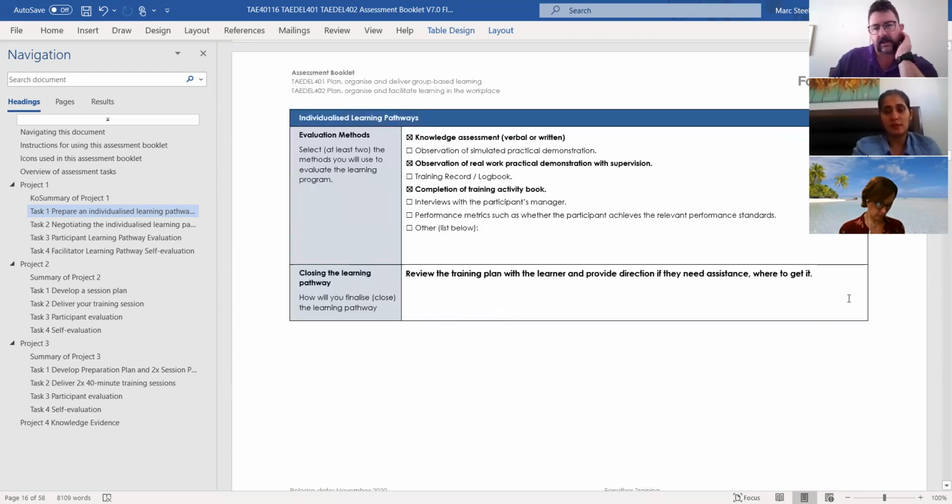Okay, evaluation methods. There will be a knowledge assessment at the end, which will be pretty simple. You'll work through it as we go. So the observation I'll undertake during the practical demonstrations is another way, and the activity training book we'll work through. I'll supply that on our first session, so you won't need to bring anything there, just a paper and a pen to write with would be handy.